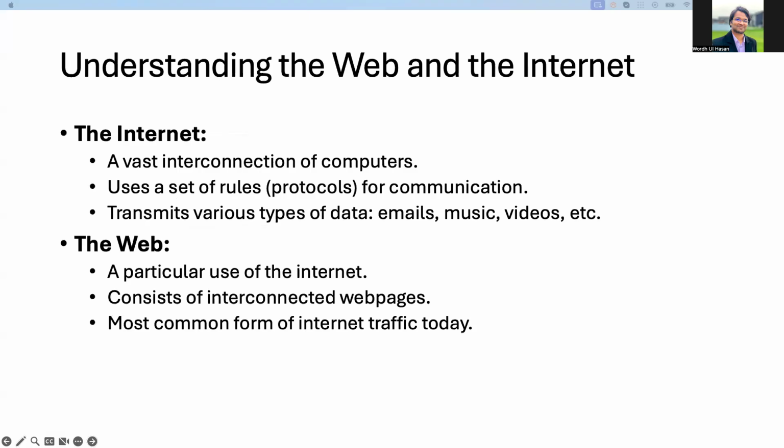Let's clarify an important distinction that often gets overlooked: the difference between the internet and the web. Although these terms are frequently used interchangeably, they refer to different concepts. First, let's talk about the internet. The internet is a vast global network that connects millions of computers. Think of it as the infrastructure, or the backbone, that allows computers to communicate with each other.